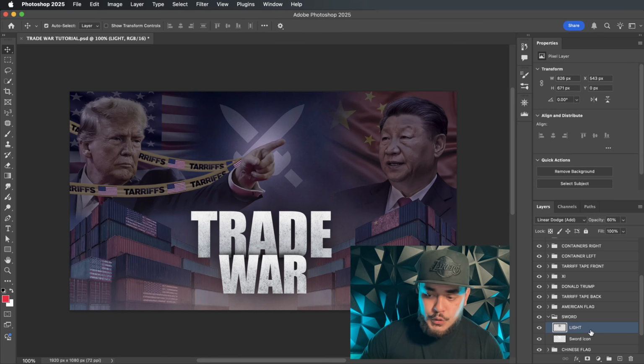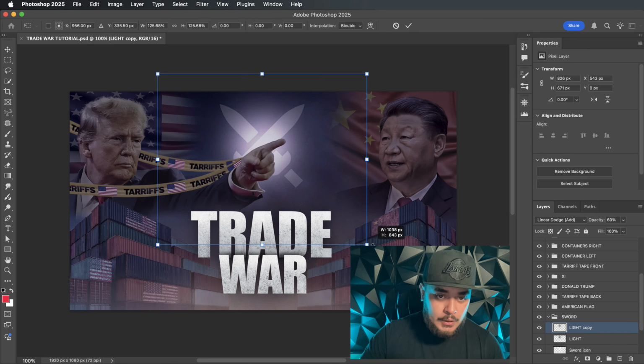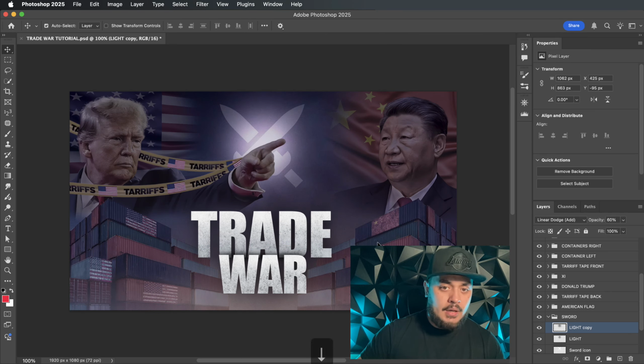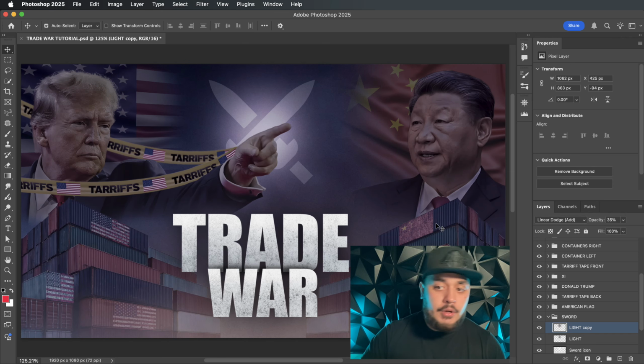Okay, so what we are going to do is simply just Command or Control J to duplicate that spotlight we created earlier. And I want to go ahead and press Command or Control T to transform. And I'm just going to increase the size of it to something like this. Okay, something like this, and then let's just change the opacity all the way down to 0 and then gradually go up and see how much we can actually add without ruining the whole look of the thumbnail. Maybe we can add a bit more light, something like 35%. I think this looks good. Yep, looking pretty good.